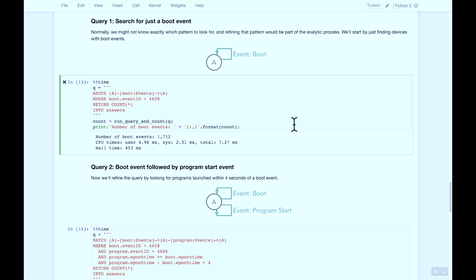And what you see here, this statement that says match and where and return, is just a description of this graph pattern here. So we're looking for a vertex A, and it has a single boot event tied to it that it's going to look for. Run over tens of millions of edges, come back. This took less than a second to compute.